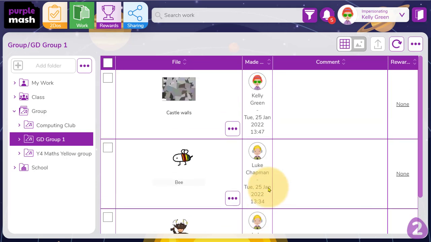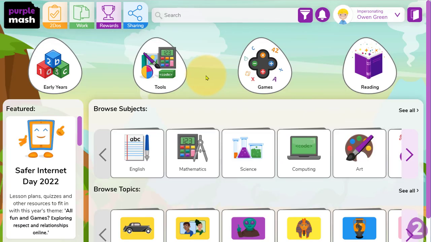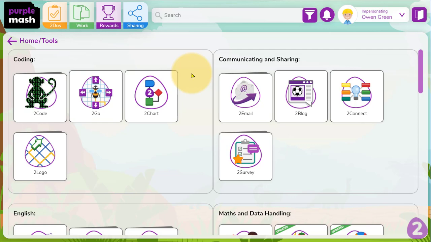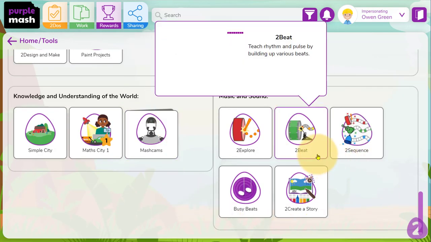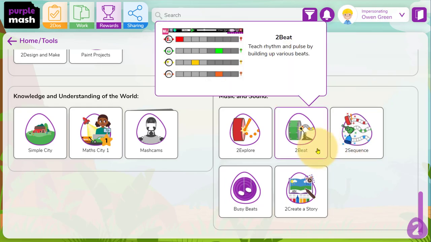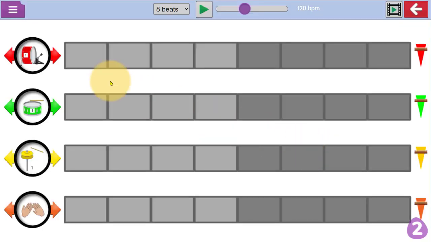We're now going to have a look in as another child, and that child's job in the group is to create the sound or the background music for the game. So this is Owen's account. If we go into the tools and scroll down to the bottom to music and sound, we'll find 2 beat and 2 sequence. We could use either of these to create the background music for our game.